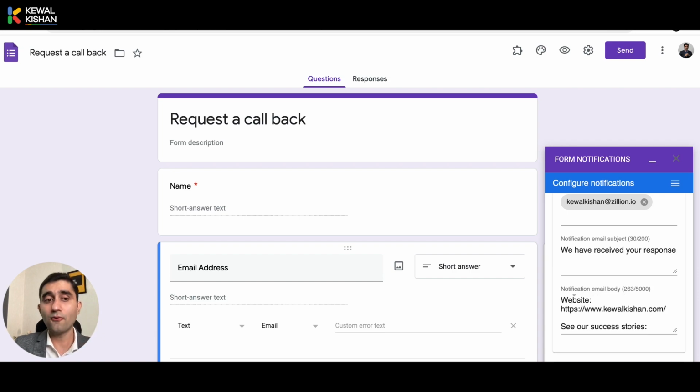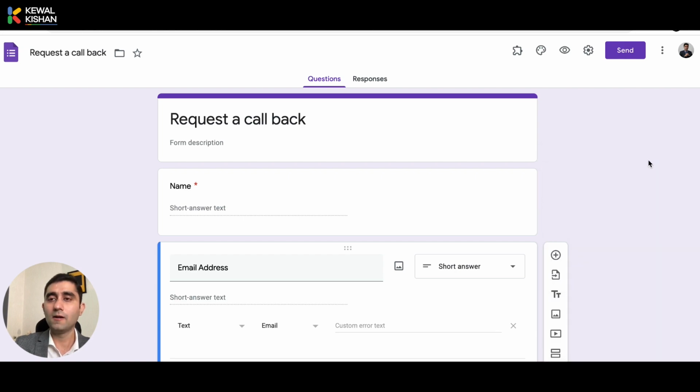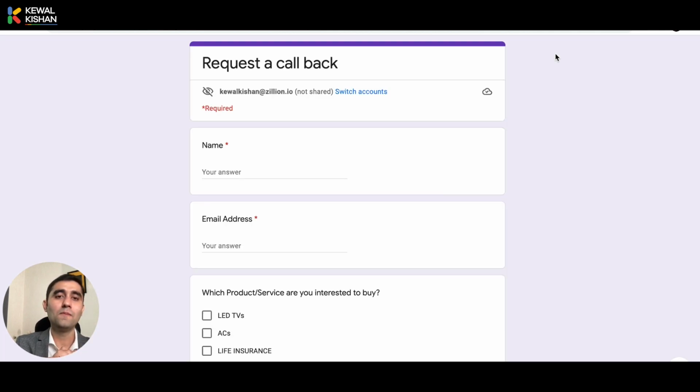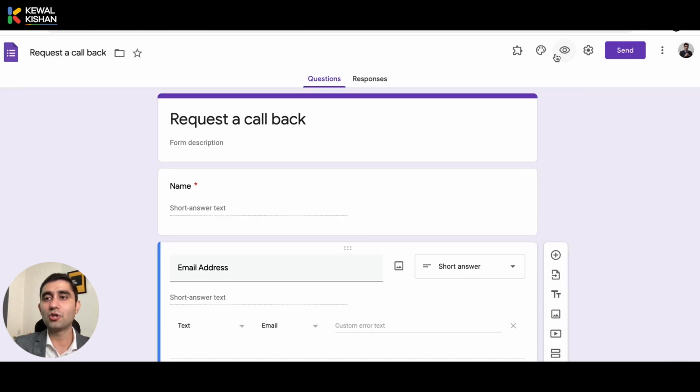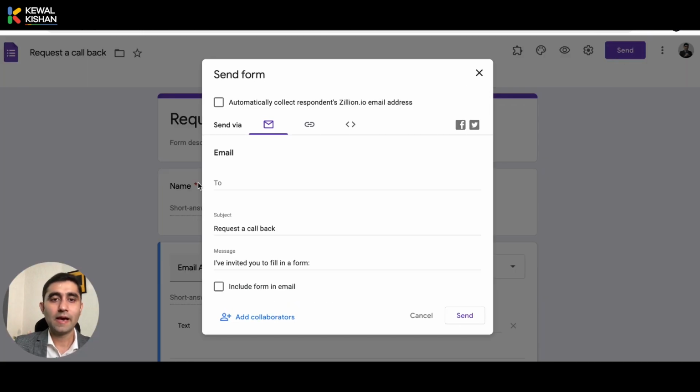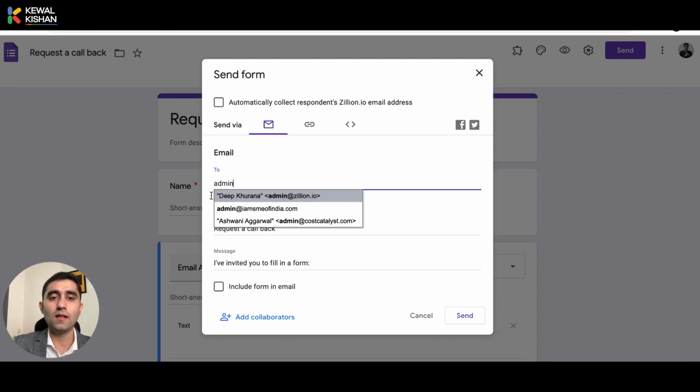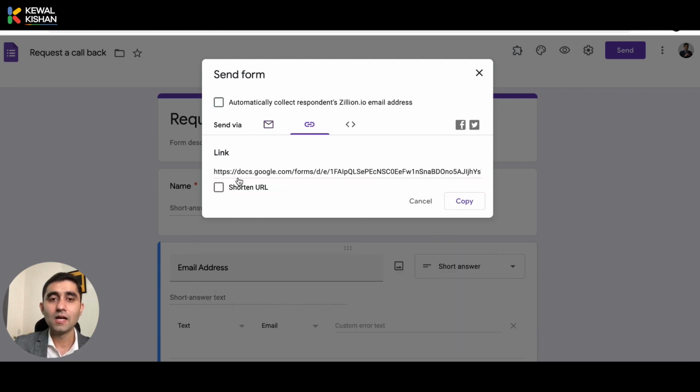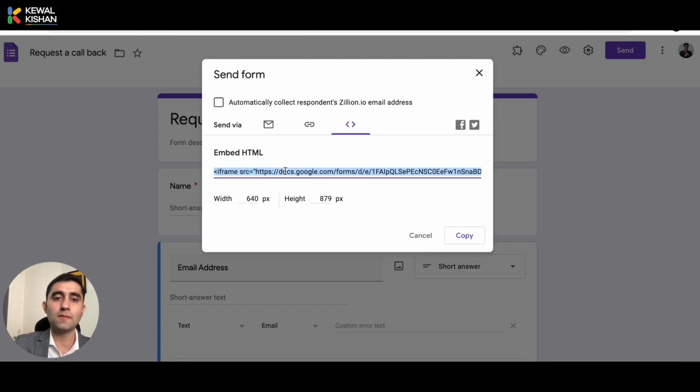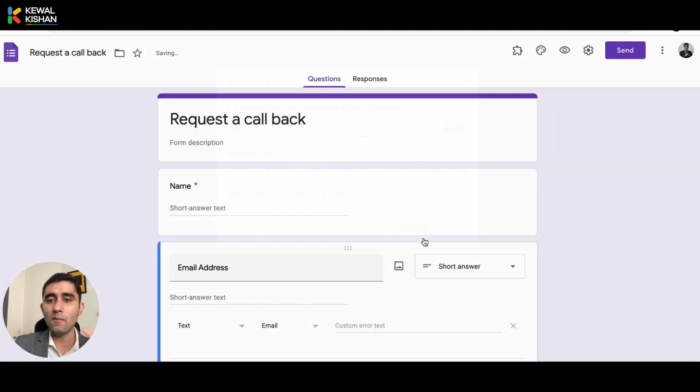And don't forget to click on this button called save configuration, right? So now you can minimize it, and now it's time for us to check whether it is working or not. Let me click on preview here, and if you don't know how to share it with your clients, you can click on the send button. You can send it via email, or you can share this shortened link with your customers. The third option is embed HTML, so you can copy and paste this code on the body of your website. So on your website you will have the request to callback form added, right?